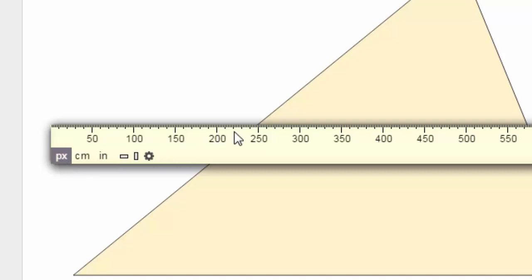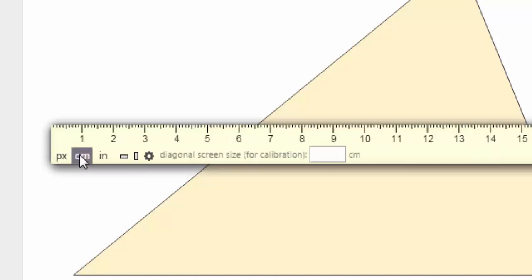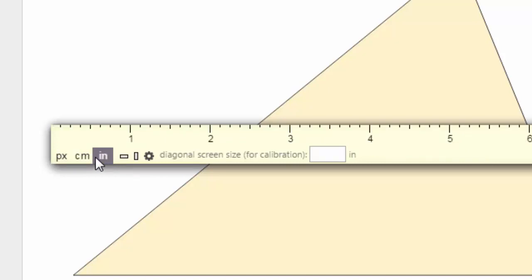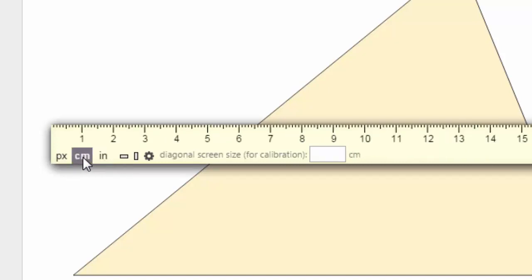That's how many dots on the screen that it's taking up. The next, CM, of course, centimeters, and then IN, of course, inches. So you can switch to whatever one is appropriate for you there. There is also a little gear here that if you click, it gives you some advanced settings.